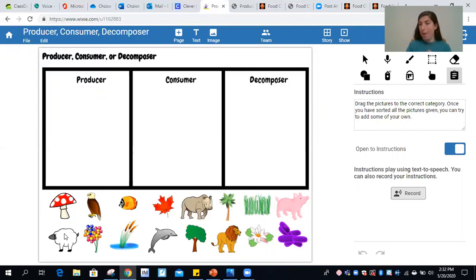Is it a plant? Does it make its own food? Is it a consumer? Is it an animal? Does it need to eat other things? Not necessarily other animals. Does it need to eat to get its energy? Okay, again, those are mostly the animals. Or is it a decomposer? We talked about mushrooms, bacteria, earthworm.